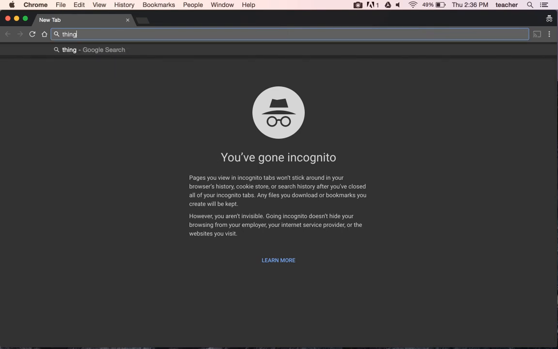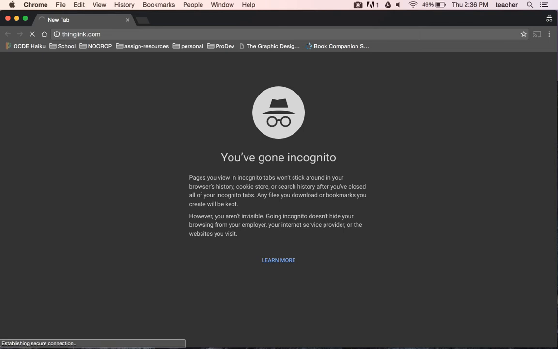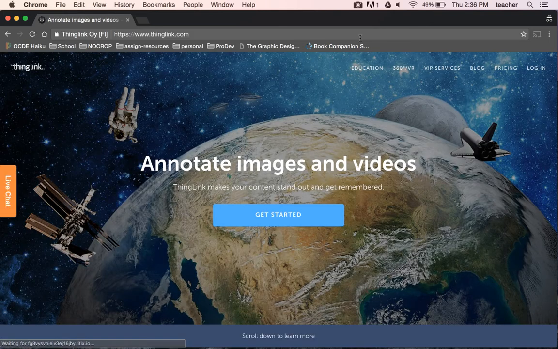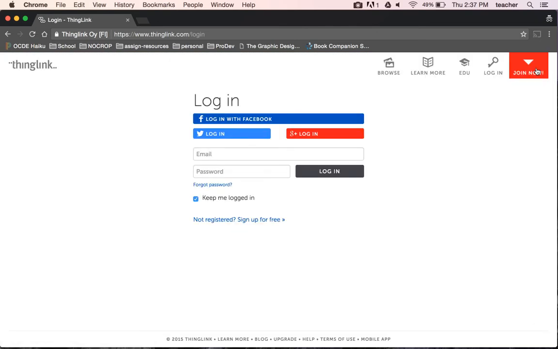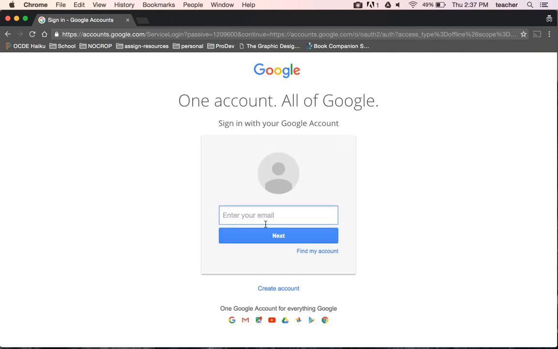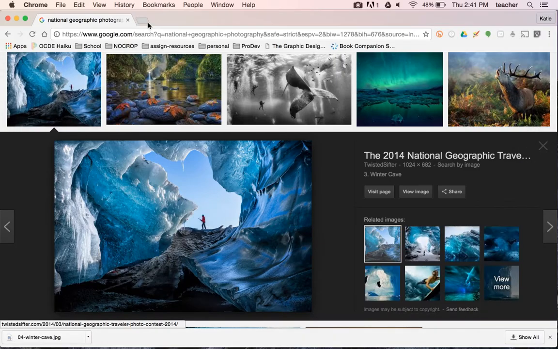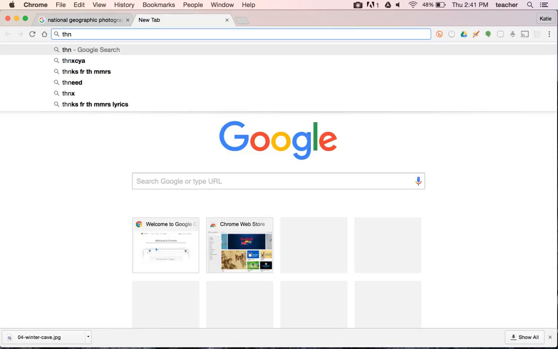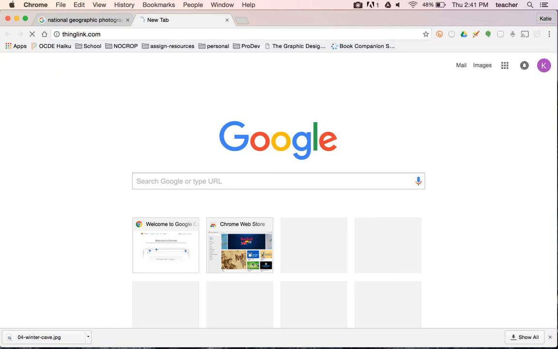Once you get there, it's going to look like this. And you want to go to Login. And you need to hit your red button that says Login with Google. And you're going to enter in your student information. So once you've logged in, I'm going to go ahead and go to mine. I just wanted to show you what it would look like.